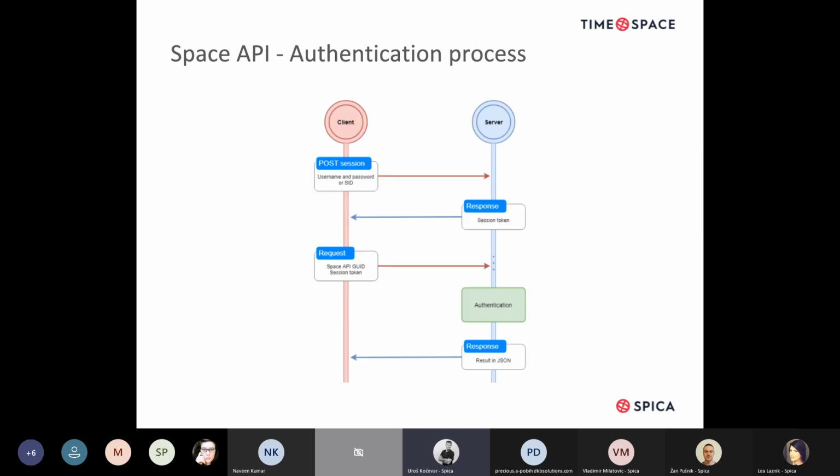So how does this authentication process happen? The server in this situation is Space API, and the client can be any client that supports such calls. It can be some tool that you use for testing the API, or of course a real-time application which is used to get the information from the API. Of course, first you need to get a session token in this case.